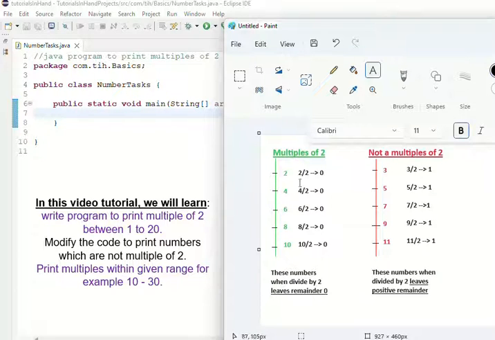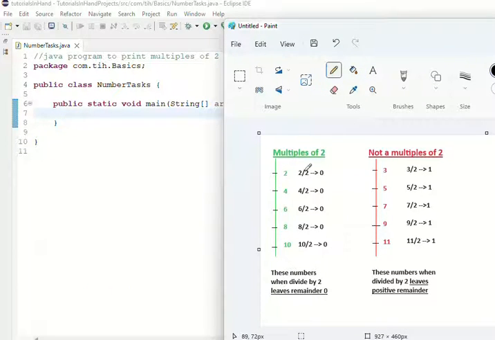So here we have a chart which shows the numbers which are multiples of 2 and the numbers which are not the multiples of 2. And if you see, there is a logic behind that. When you divide 2 by 2, what happens? It leaves remainder 0 because 2 into 1 will be 2 and we will be left with nothing, right? If we consider 4, then 4 when divided by 2 also leaves remainder 0 because 2 into 2 will be 4. Similarly, you go for 6, 8 and 10, it will divide these numbers completely, thus leaving the remainder as 0.